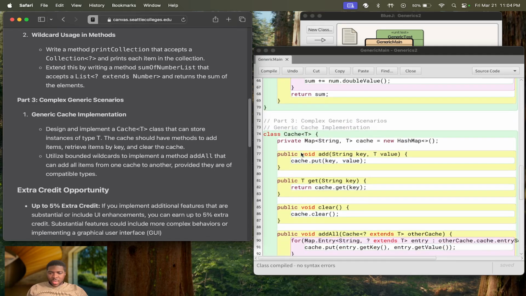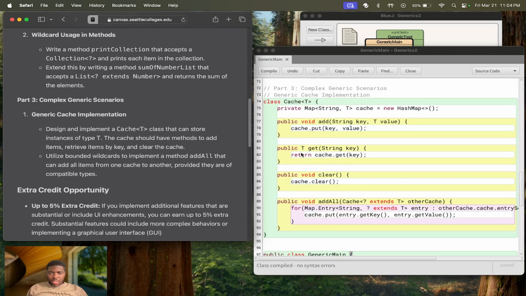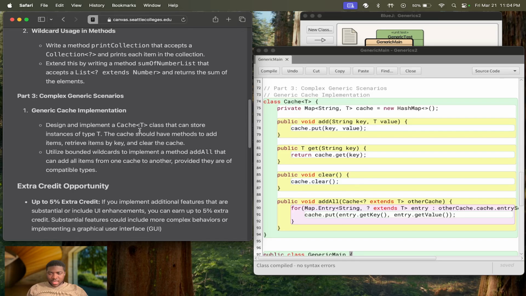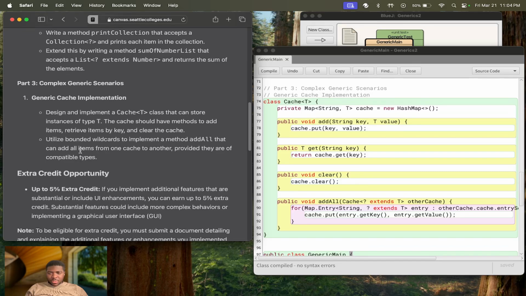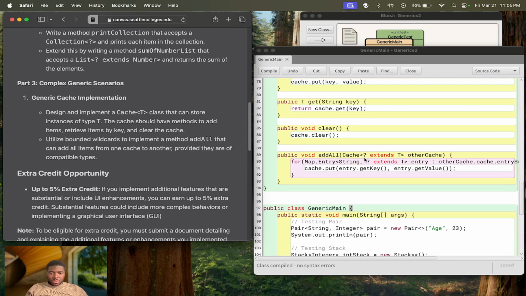For our part three, we designed and implemented a cache class that can store instances of type T, and the cache should have methods to add items, retrieve items by key, and clear the cache, and utilize bounded wildcards to implement a method addAll.